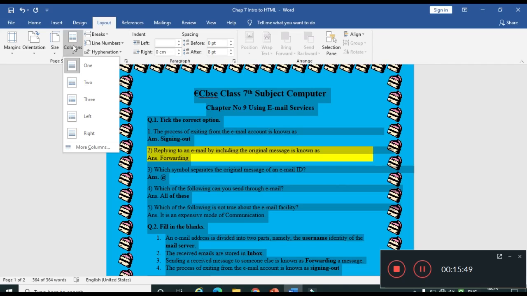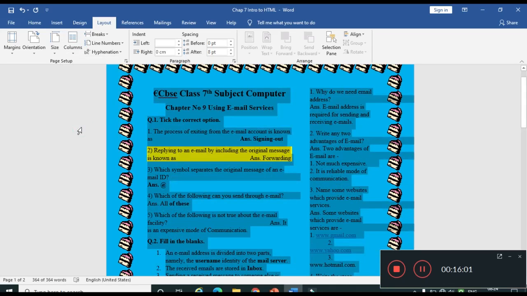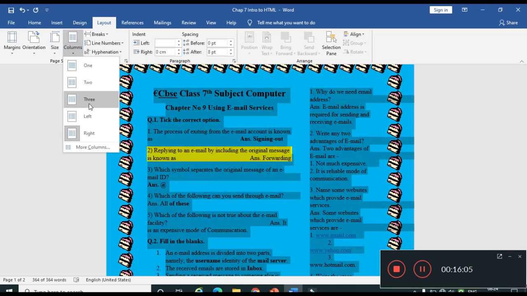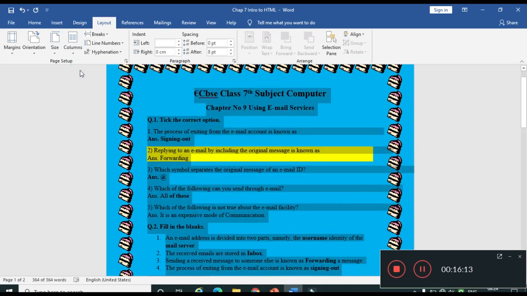Now I already explained to you in class how to divide columns. So I am selecting 2. You can see that my text has been divided into 2 columns. If you want some other, you want right, so it is divided on the right. Okay, so in this way you can divide a page into columns. If I want 3, it is divided into 3. By default it is in one column.